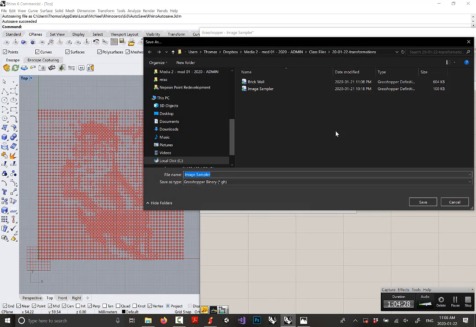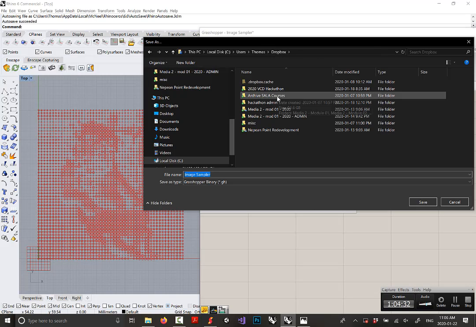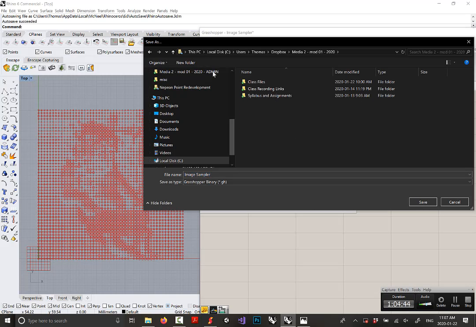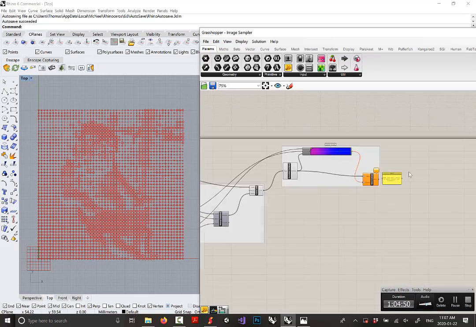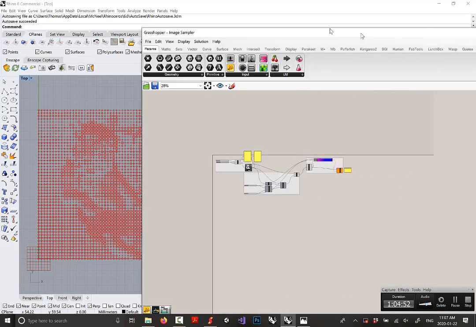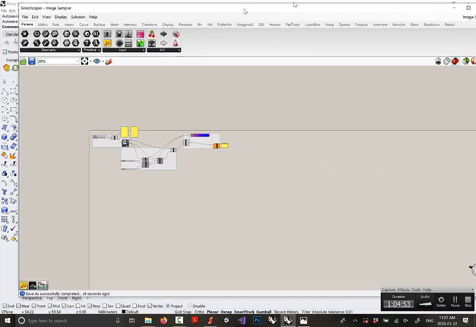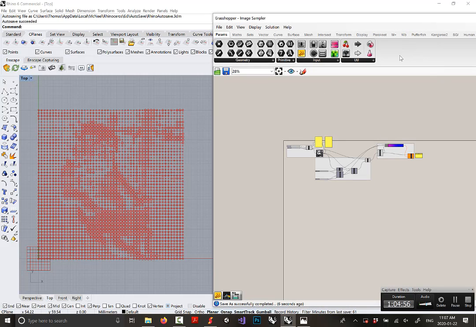So I'm going to save this into the class files. Again, for assignment 2, you can't just take this and hand it in. But if you incorporate this into what we did in class, that's a perfectly acceptable assignment 2. Okay, so class files, image sampler, so here. Does anyone have any questions before we move on to a brick wall?